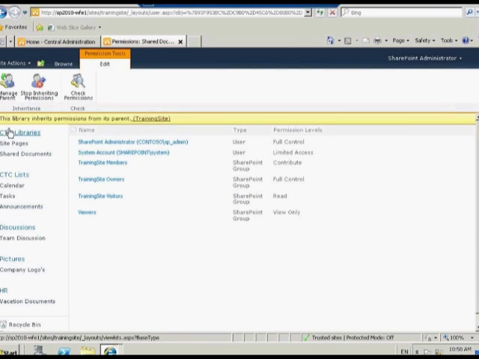So if everyone has access to the site, but I only want 5 individual people to have access to this, I can change the permissions. So everybody will see everything except for this one library, where only those 5 people would see it. So there's a lot of cool things that you can do.